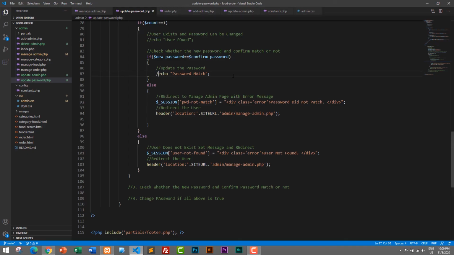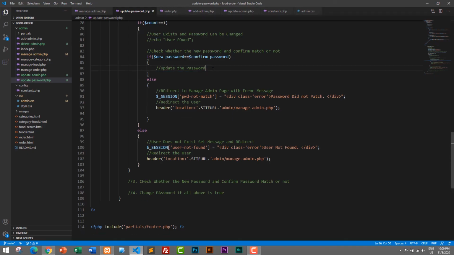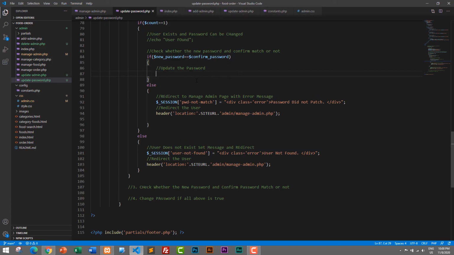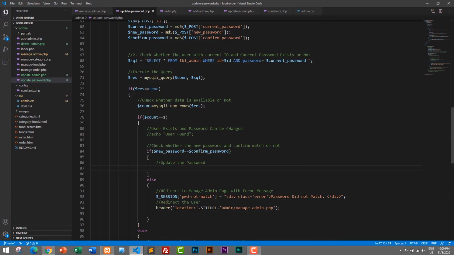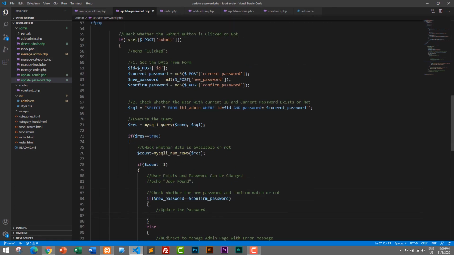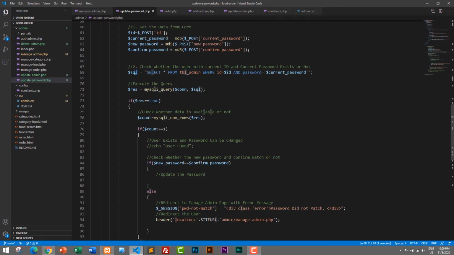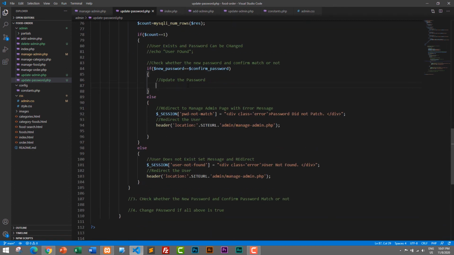Okay, so let's work on updating the password. So now we can update the password. For that we need to create another SQL query. We have already created an SQL query here. Now we need to create another SQL query and we need to create res. Since we are in the same code block, we cannot create another variable with the same name. So let's create $sql2.